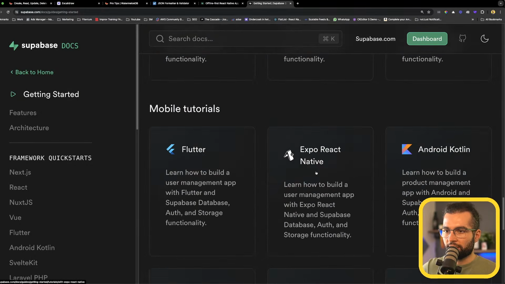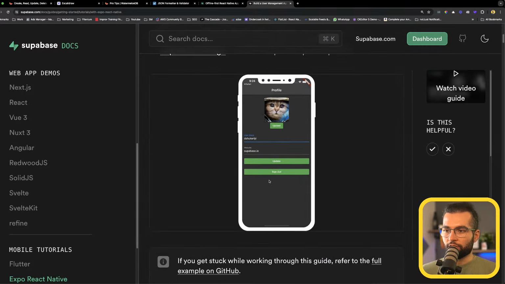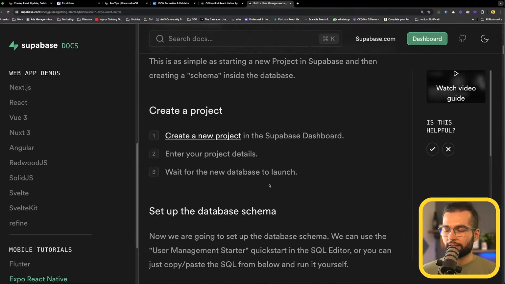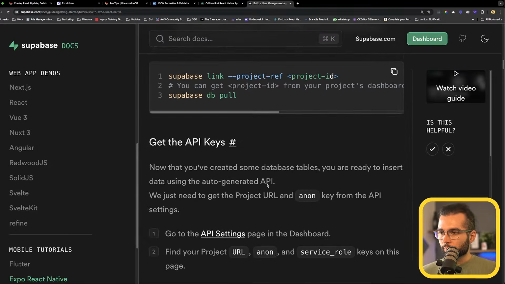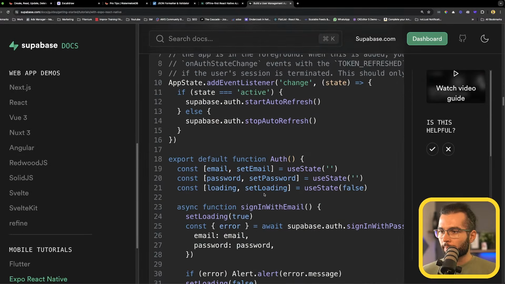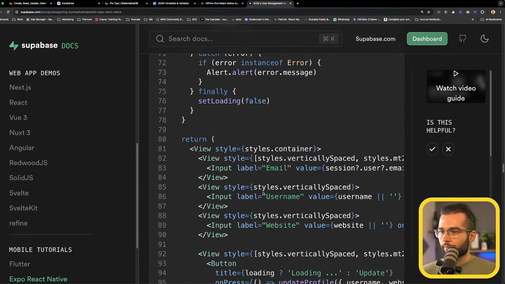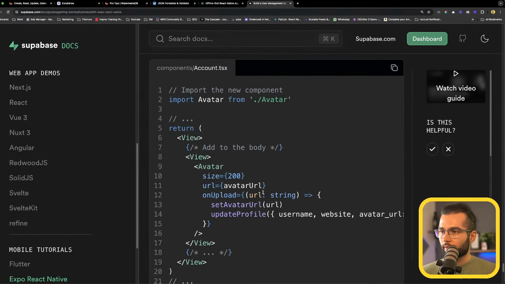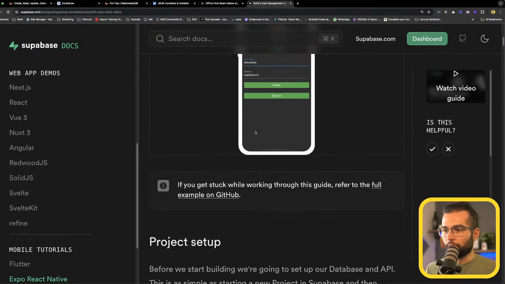So let's scroll down until we see Expo React Native, and we're going to follow this documentation very lightly, because I don't think I'm going to actually do everything that is mentioned in this getting started guide. Let me just double check that. Yeah, there are a lot of things that we will not need.